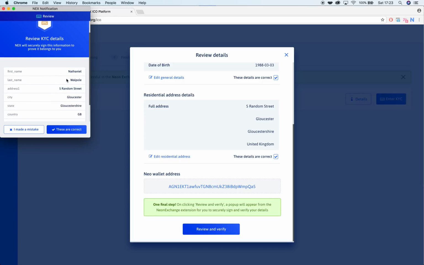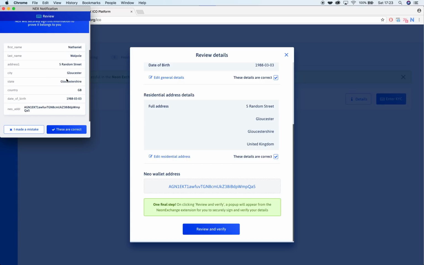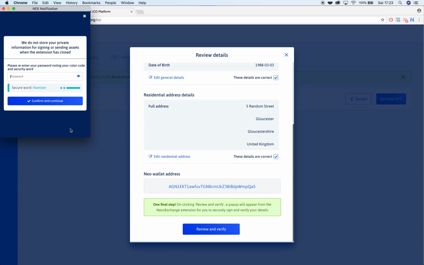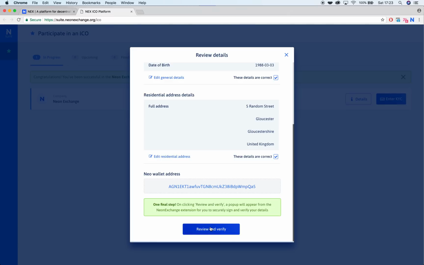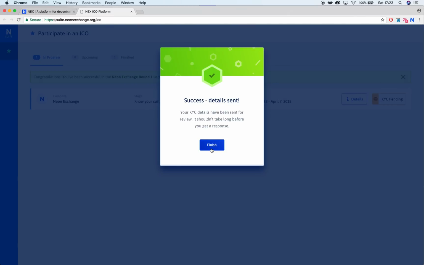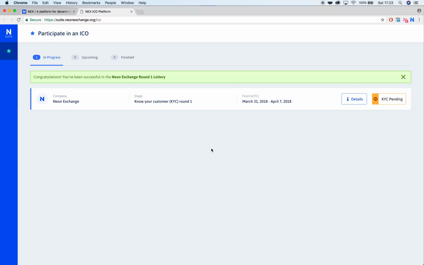So I'm just going to review this one more time, and now enter my password again. I've cryptographically signed all of these details, and this makes sure that we can verify that the details you're submitting are your own. Give it a second. And there we go, success. Details have been sent. Now you can see the status is pending, and when this goes to approved or rejected, this will update in time.